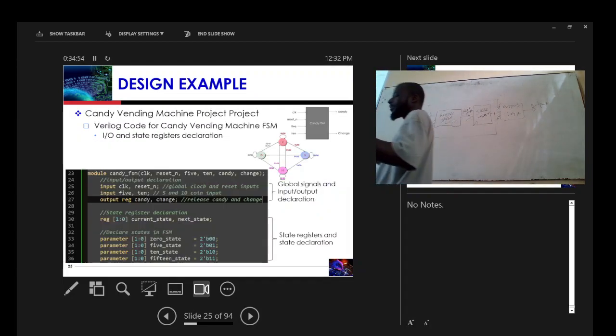So now, next, we are going to write the code itself. So now we start off with the input and output, right? The name of my module is Candy FSM. My inputs are what? The clock, reset, and 5, 10. Candy, change. Inputs: clock, reset, 1 bit, 1 bit. Inputs 5, 10, 1 bit, and outputs.